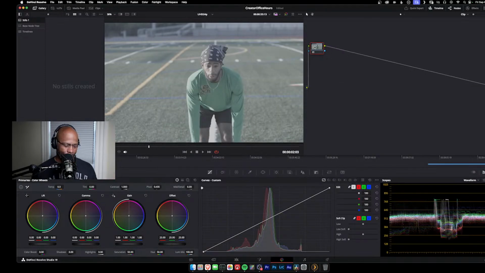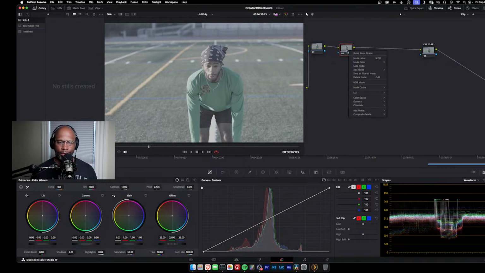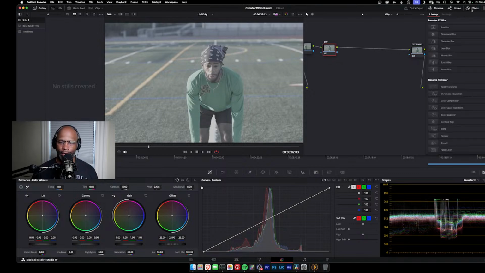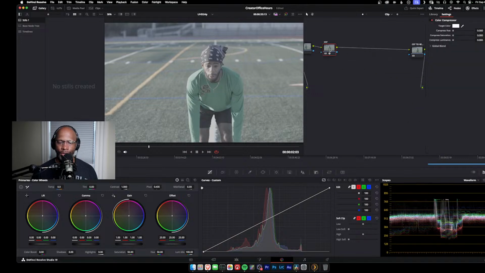But this is when the node structure comes into play. We're going to create a new serial node. Actually, we'll create two. This node here will be our color space transform, so I'll label it CST to Rec 709, something like that, and we'll label this one CST1. Now if you hop into the effects tab, you have a color space transform effect over here. Just drag that effect onto your node.